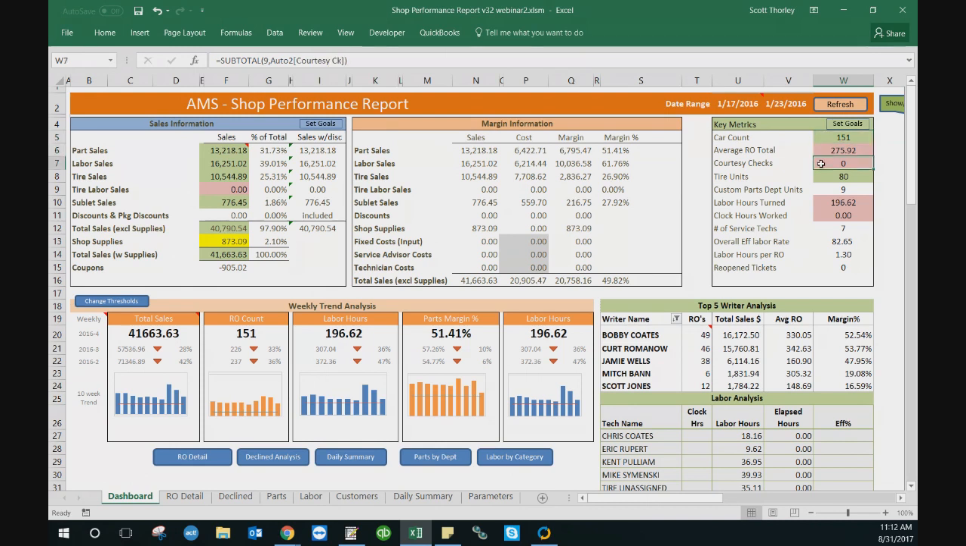Now this one is useful if your coach tells you, hey, you want to do a courtesy inspection on every vehicle or on almost all vehicles, and you put it on your ticket as a labor operation for the courtesy inspection, you can track that. In this case, this shop was not doing that, so this shows up as zero. We'll again talk about that with parameters, but this should be able to show you, you can quickly see of my car count, how many did I perform courtesy checks on.